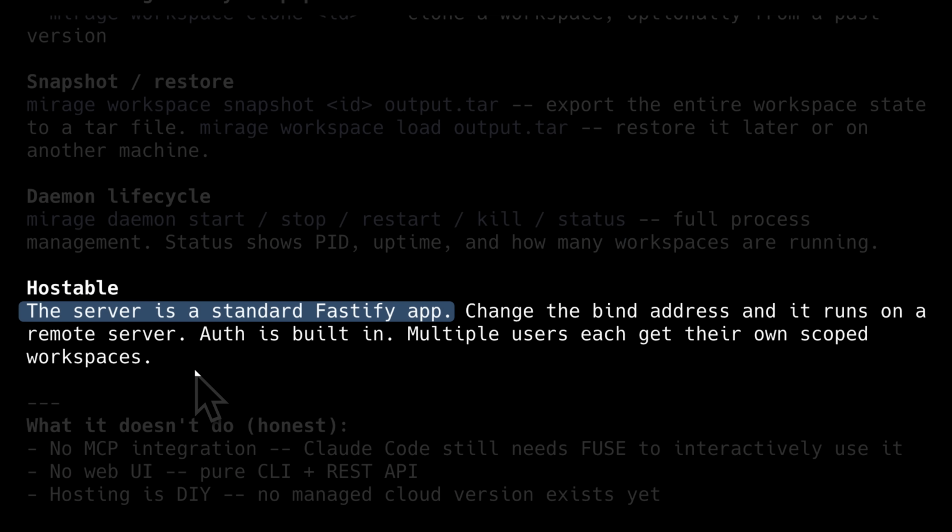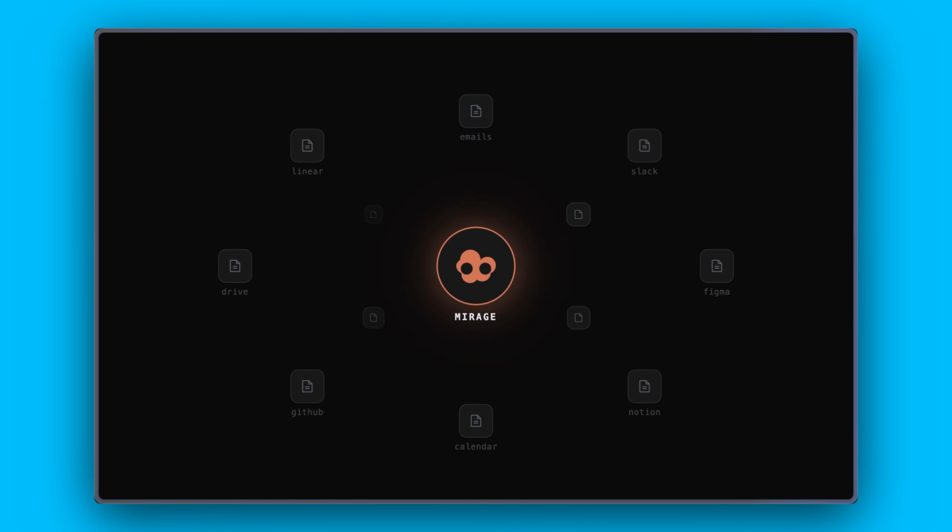But because it's a standard HTTP server, you can host it anywhere and switch to your M3 Max MacBook. That's what lets you turn Mirage into a file system knowledge base.